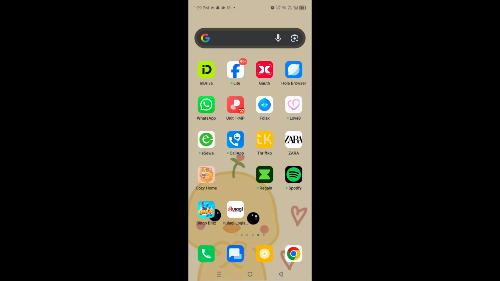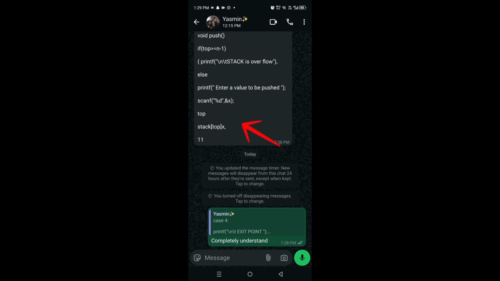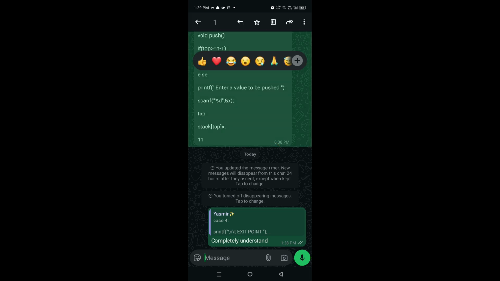Let's get started. First, open WhatsApp and go to the chat that has the message you want to forward. Now, tap and hold the message. This could be anything such as text, images, videos, or documents.